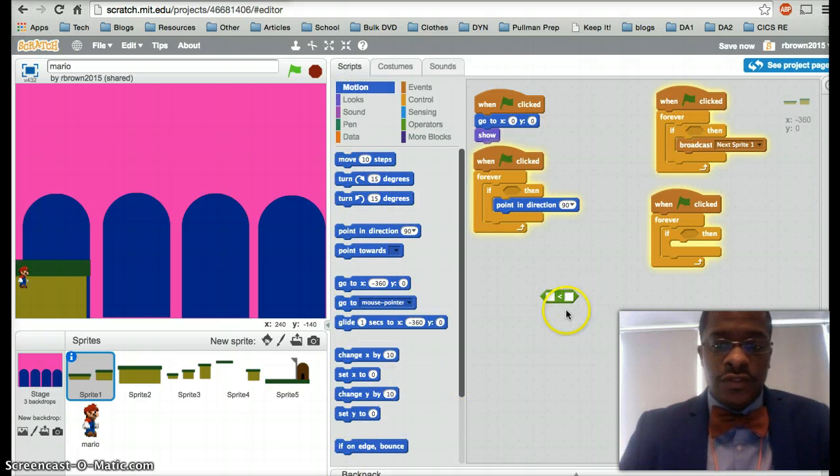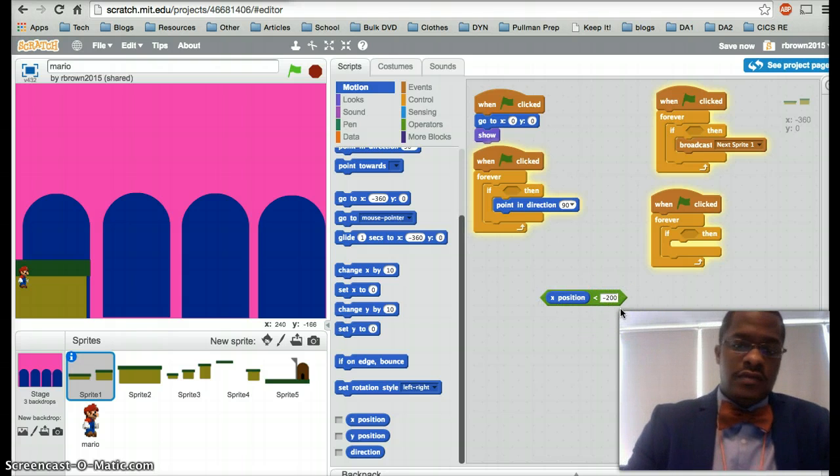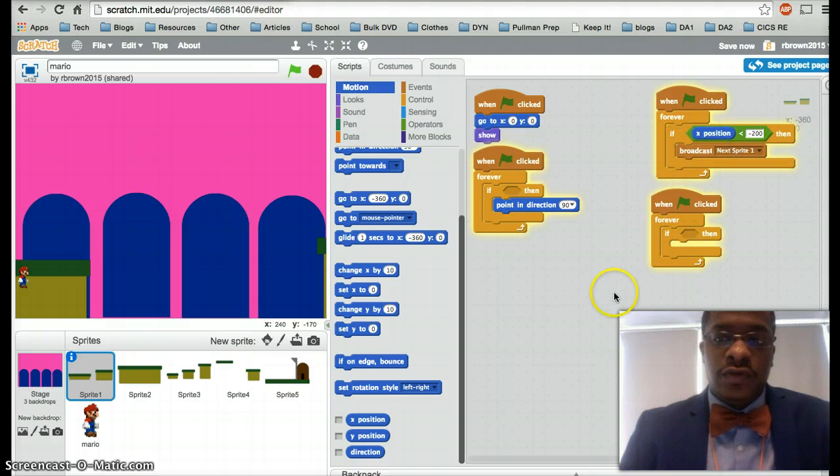So I know I'm going to use a greater than less than sign. I'm going to say when the x position, and for the sake of class, I'm going to say when the x position is less than -200. I'm going to drag that over in there. So whenever the X position is less than negative 200, it's going to scream out to the other sprites, next sprite 1. All right. So that is step 1 for getting this to work.